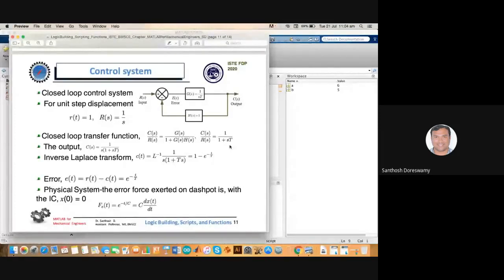Now what is the advantage of the closed loop transfer function? The advantage is that you will capture the system behavior, or the output. You will get the output of that system, which is c of s, provided you know what r of s is, what the input is. So if I move r of s to this side, I will have 1 divided by s into 1 plus sT. So the output c of s is equal to 1 divided by s into 1 plus sT.